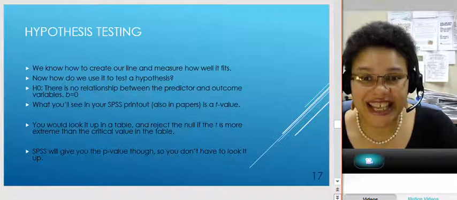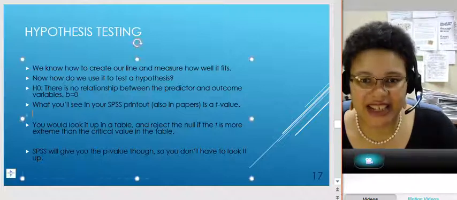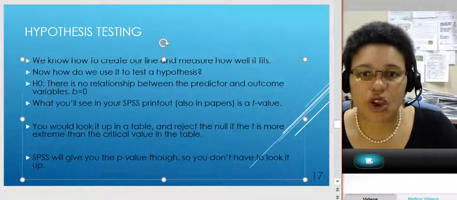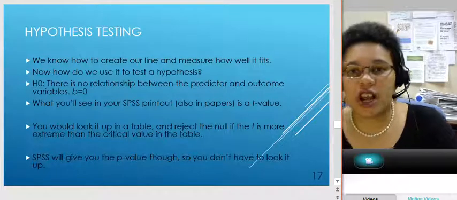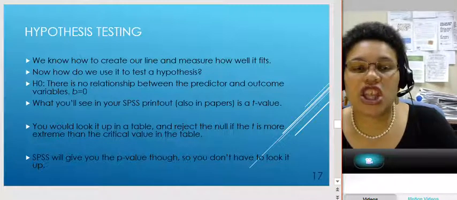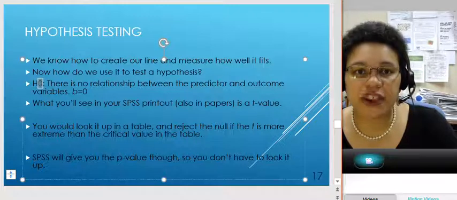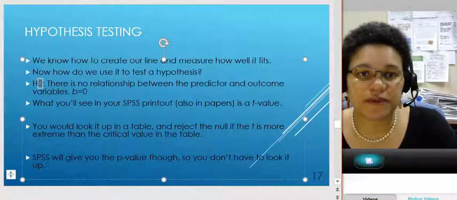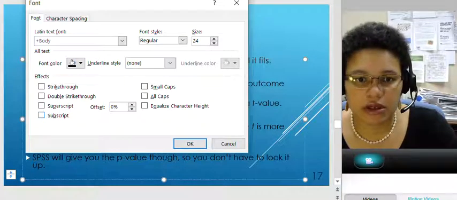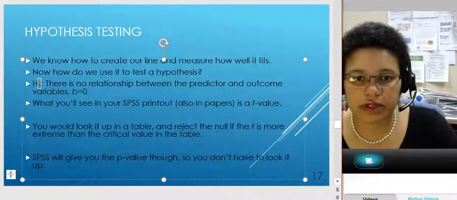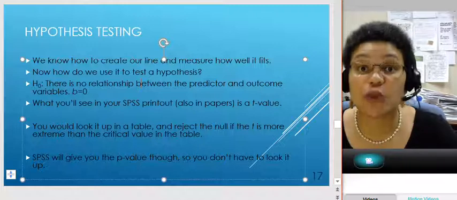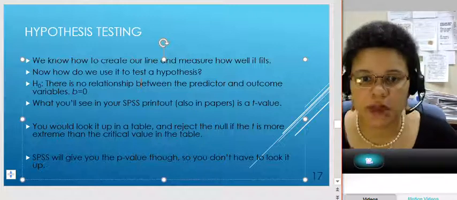regression to predict. So hypothesis testing. Okay? Let's talk about that for a minute. We know how to create our line and measure how well it fits. Now, how do we use it to test a hypothesis? The null hypothesis is that there's no relationship, right? It should be H subscript 0. So I know that there's no relationship between the predictor and the outcome. So the slope would be 0 if there was no relationship.